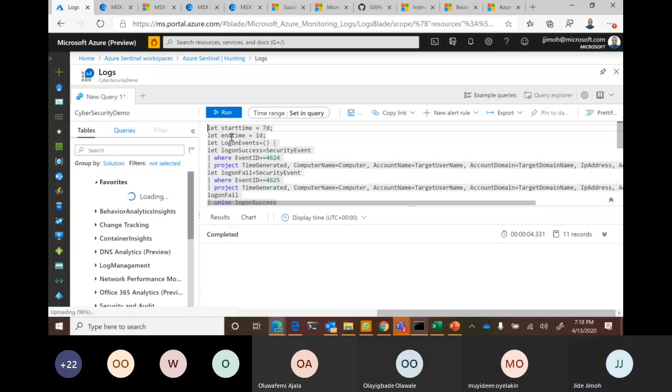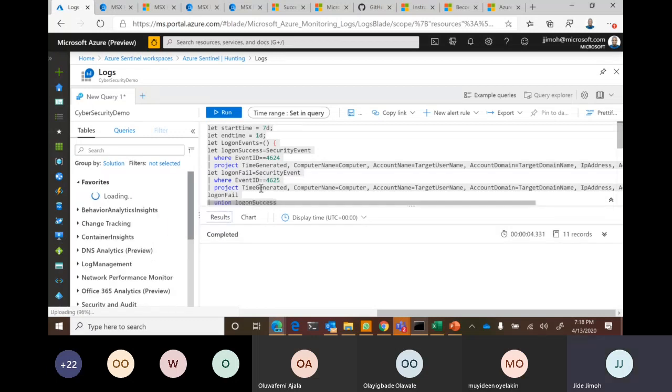So here's our query. It's going to run where the event ID is 4624 and 4625. And you can see all of this.